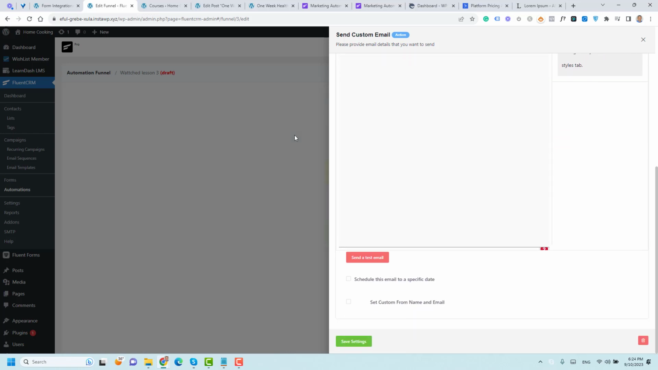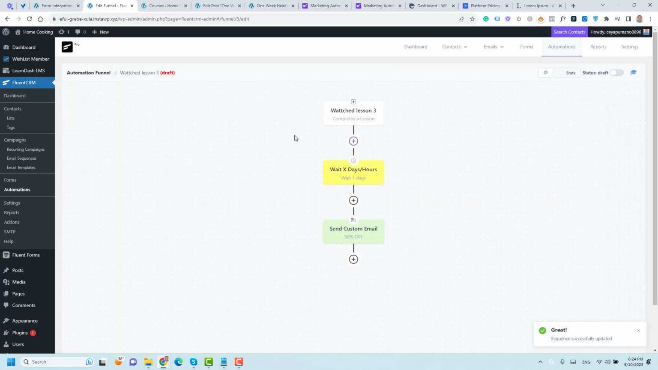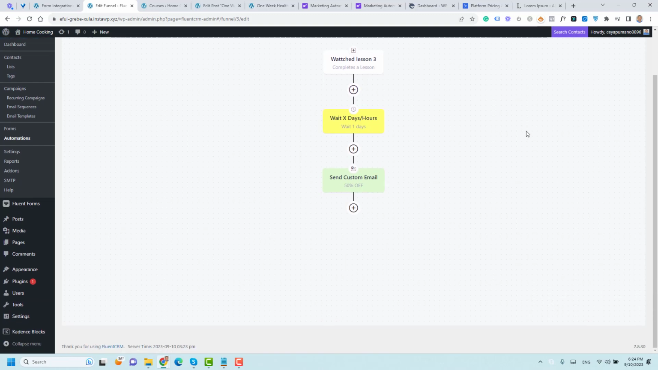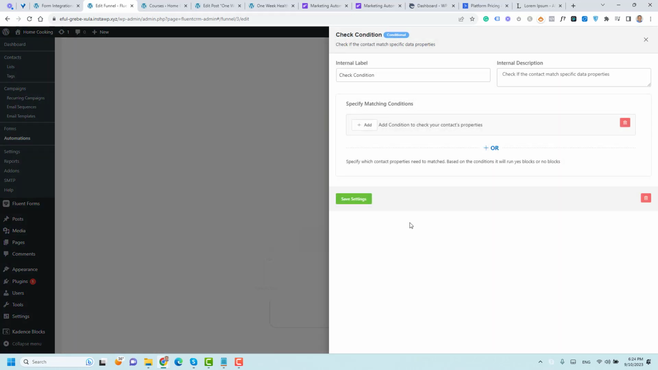Now this automation will not start unless the contact completes this lesson itself. So these are some sorts of automations. There is another type of automation. There is a million. You can set up 100, 200 automations if you like. And there are different triggers, and something really interesting is the conditional action. So let me show you this.